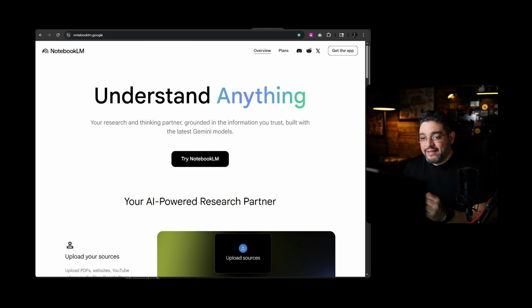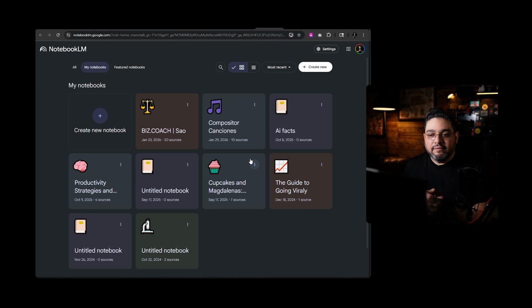To be able to make the actual deck, we're going to be using Notebook LM. The way of doing it is really easy, but you're going to have to tweak a couple of things for you to get a custom made deck with the instructions that you want to give it.